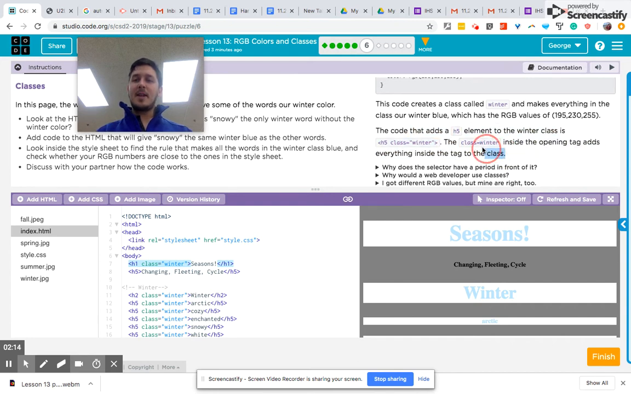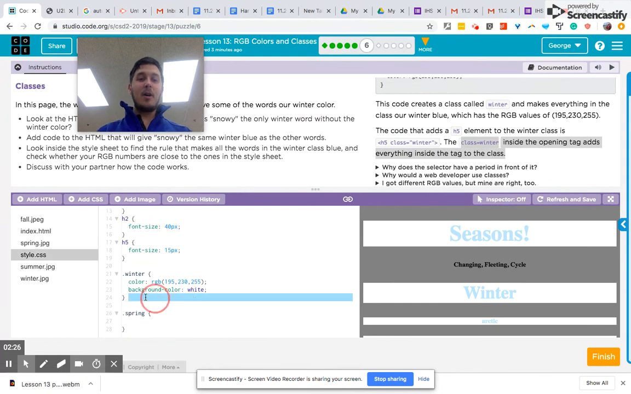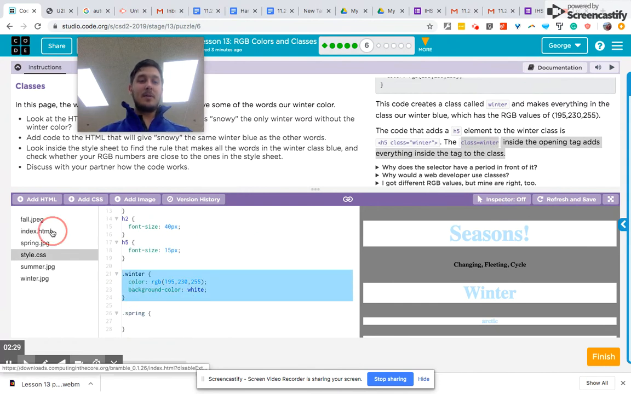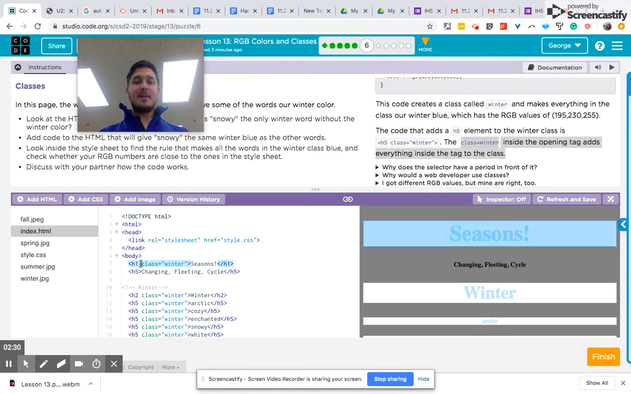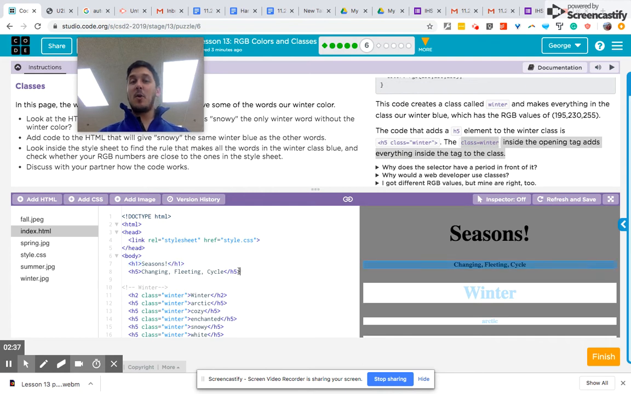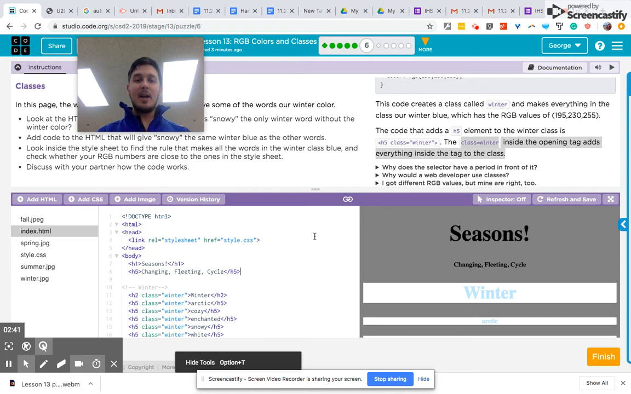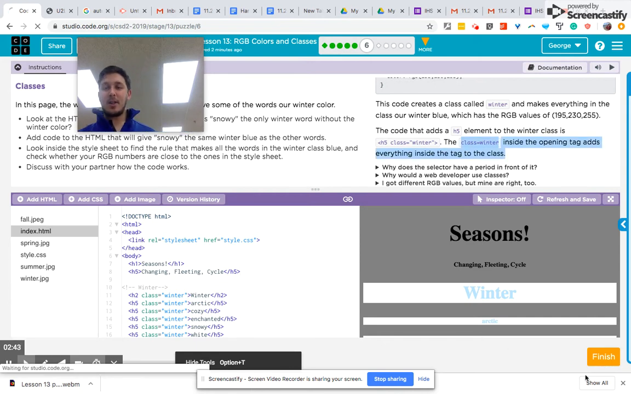So inside the opening tag, right, is where we put class equals. So when you put class equals in the opening tag, it's going to add everything in that class to that HTML tag. So adding winter to this class adds all of these rules to this element. Okay, and you can see that happening over here on the right. If I take away winter, those stylings go away. And so hopefully we understand that. If you don't, make sure you're asking me for more help. Let's continue on with the lesson here.